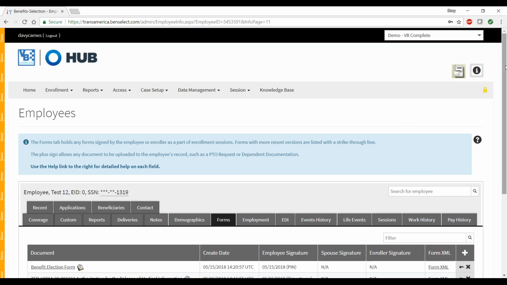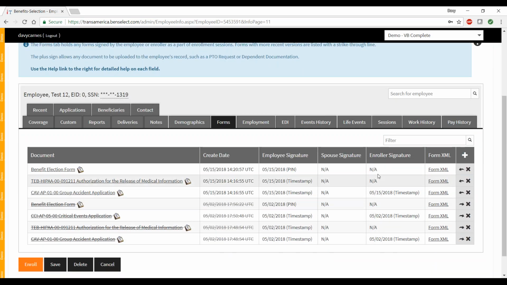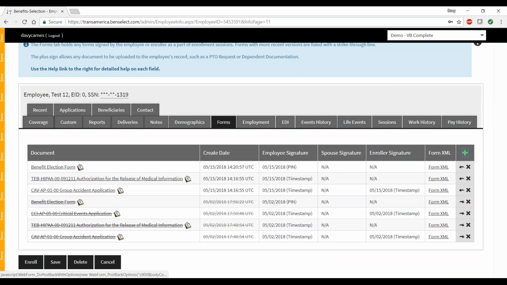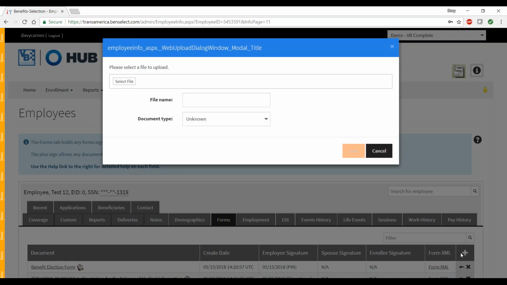I forgot to mention on the Forms tab that if you want to add additional forms, additional documents, you're capable of doing that by hitting that plus sign. So if you have a court order, birth certificate, marriage certificate, something like that, for life event documentation, you can attach it to the particular employee's file.